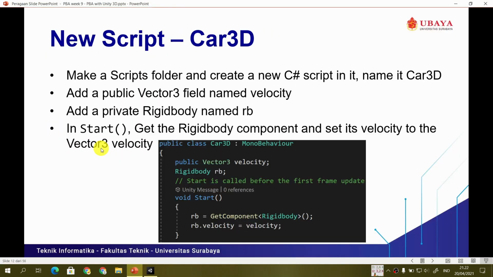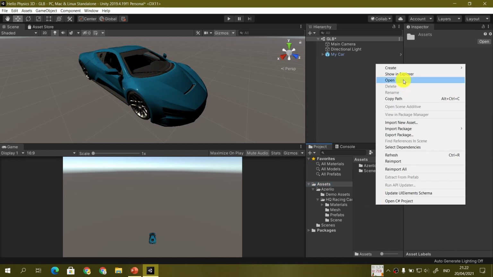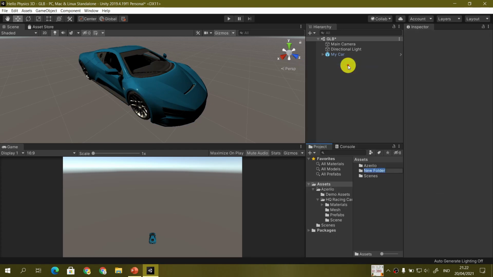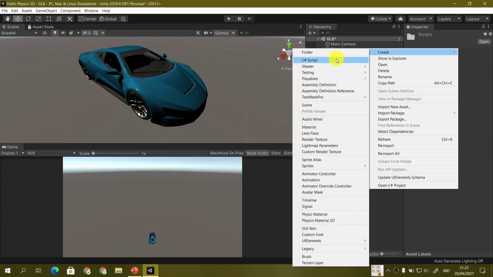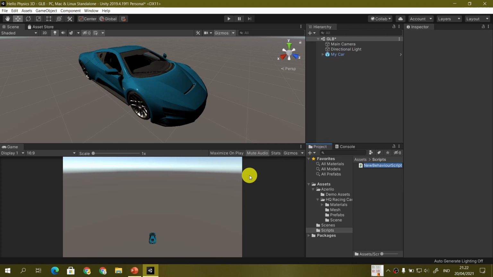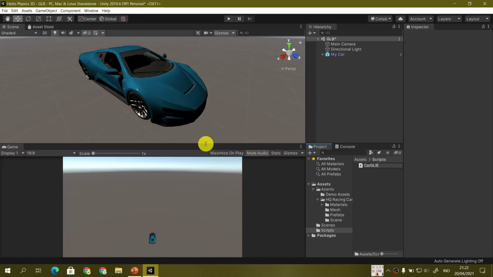Okay, the next step is creating a new script here. Make a Scripts folder. Let's do that. Let's create a folder, Scripts. Oh, sorry, Scripts. I will use the S rule here. And then let's create a new C# script, which is Car KLB, I think. Hopefully I am correct. Oh no, Car3D. Okay, Car3D.